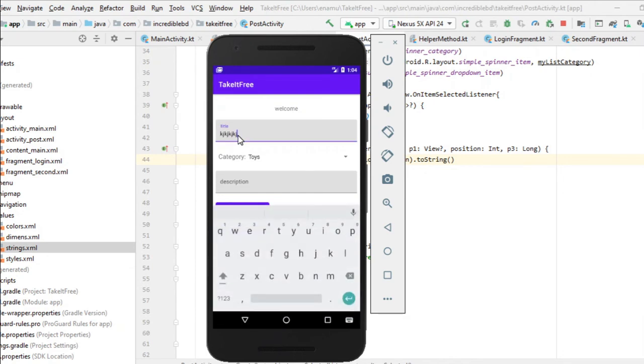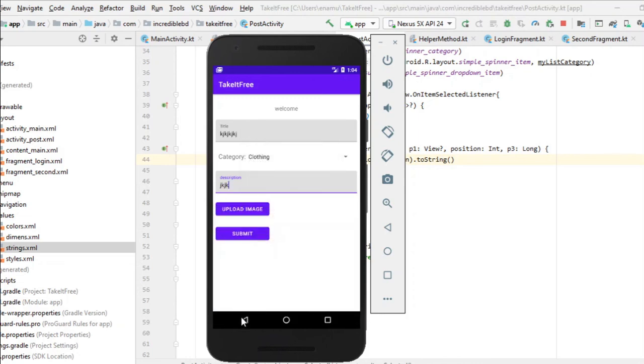I'm going to write something here, and I'm going to choose, instead of toys, I'm going to choose clothing. Let's see what happens. Now if I hit submit, it's going to show clothing. Yep, this is showing clothing.